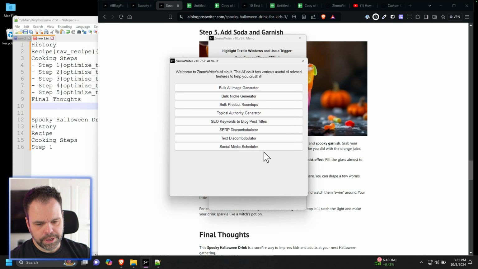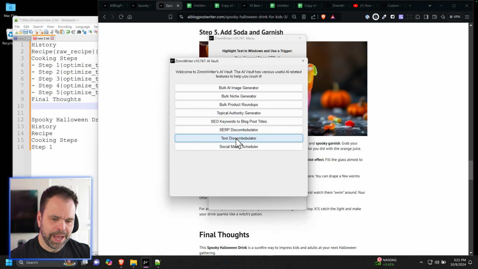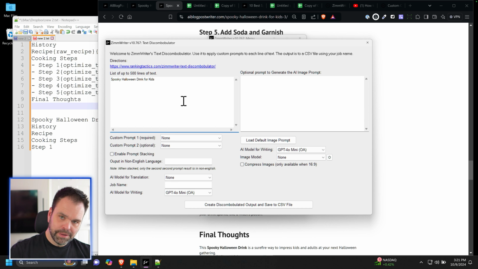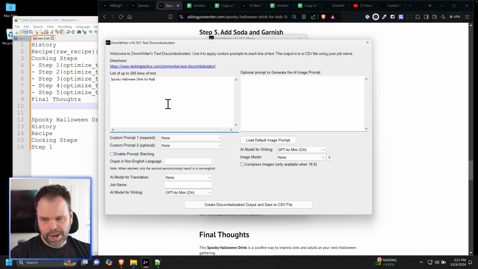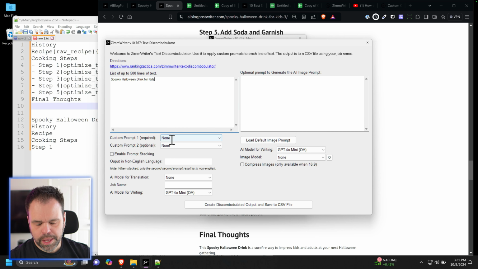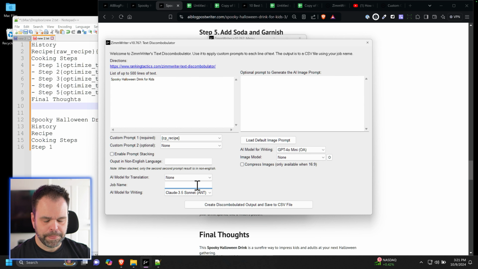So once we've done that, we'll click on AI Vault and we'll go to text discombobulator. And then we'll put in our list of titles that we want to write. So right now we're just doing Spooky Halloween Drink for Kids. And we'll choose that custom prompt recipe. We'll choose our model. We're going to use Claude Sonnet. And we'll give this a job name like recipe or something like that. Now you don't have to do anything over here. We're not messing with this right now. You'll create the discombobulated output and save to a CSV file.